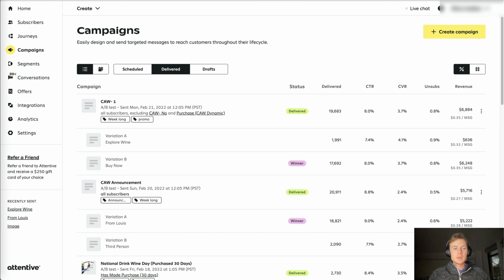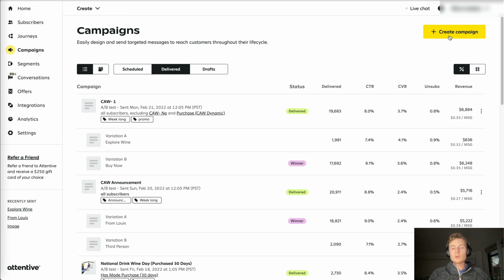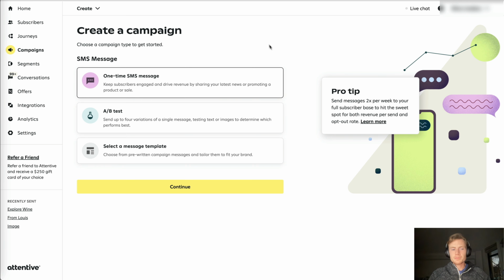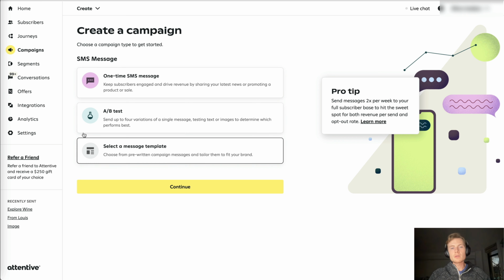campaigns now. So this is going to be your campaign sort of hub. This is where all of your drafts, ones that have been delivered in the past, and the ones that you have upcoming and are scheduled will be hosted. So if we want to go ahead and create a campaign here, you can choose between sending a one-time SMS message, an A/B test, or selecting a message template from one of Attentive's pre-built campaigns.